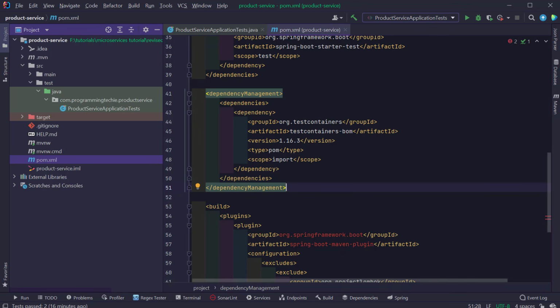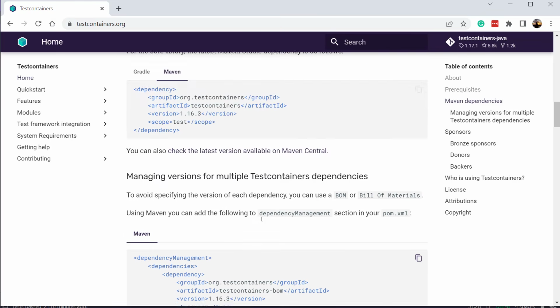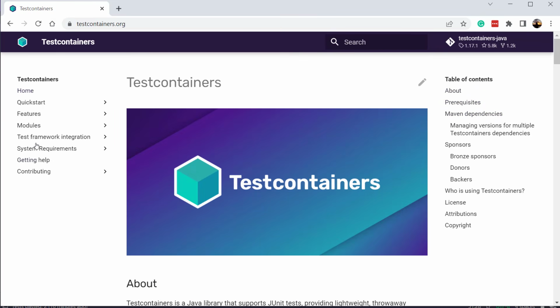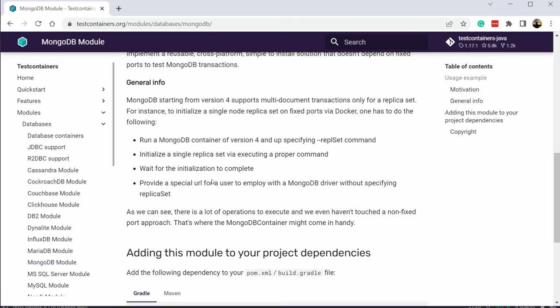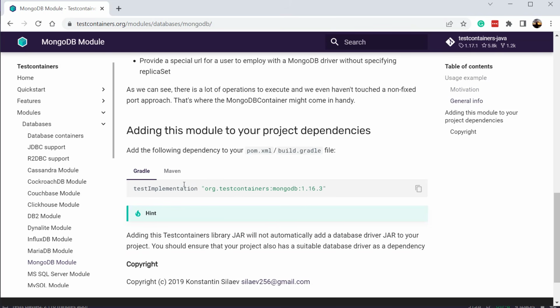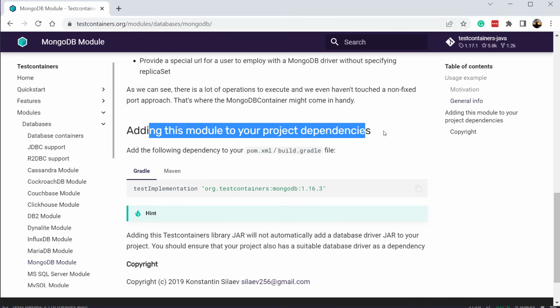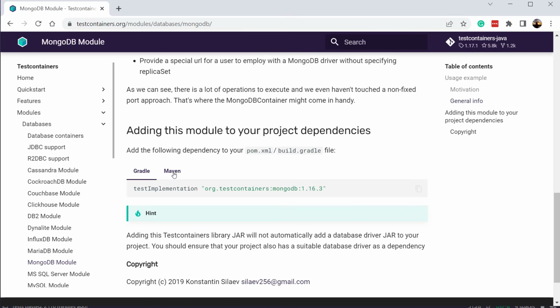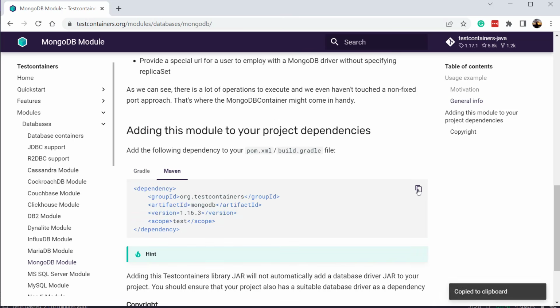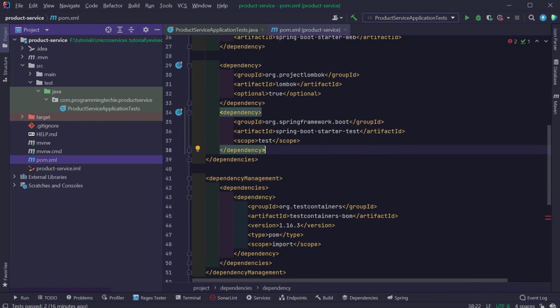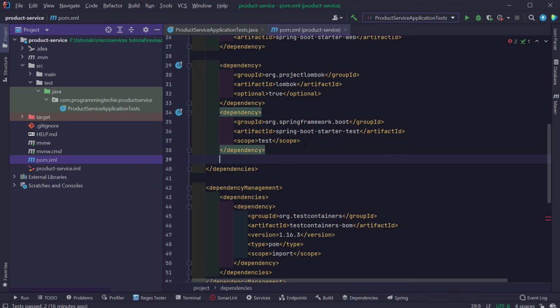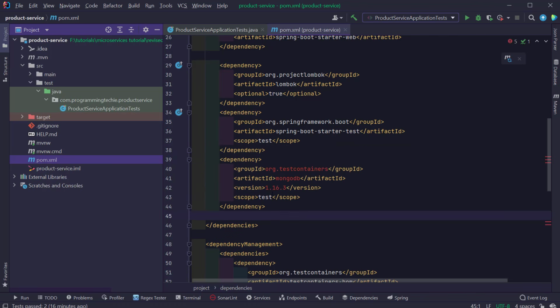So for that, I'm just going to go back to the test containers website, and I'm going to click on modules, databases, and MongoDB module. And here I'm just going to scroll down until I find the adding this module to your project dependencies section. I'm going to click on Maven and click on copy. Go back to my pom.xml, and under the Spring Boot starter test dependency, I'm just going to paste in the MongoDB test container dependency. And again, I'm going to load the changes.